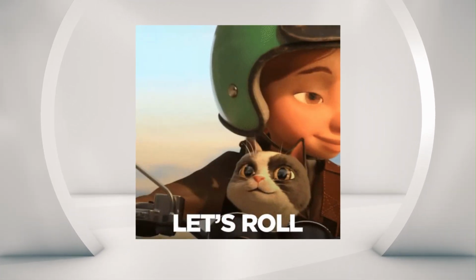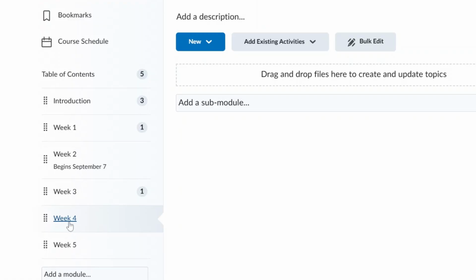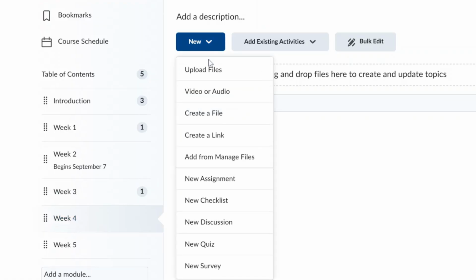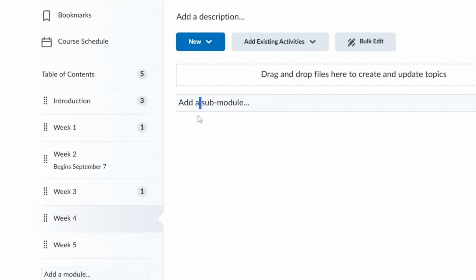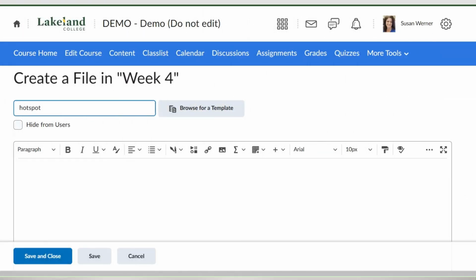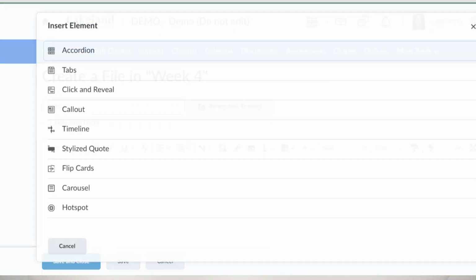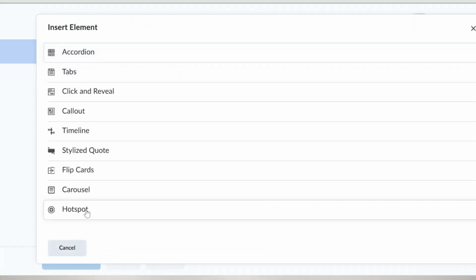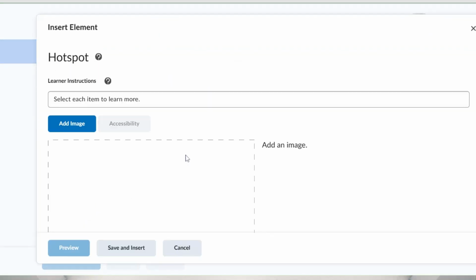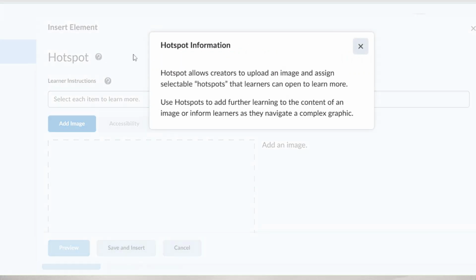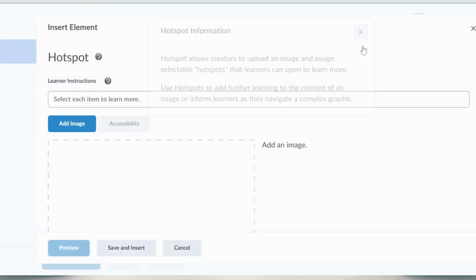Let's begin. Go to your module, select the new drop-down and create a file. Provide a name for the page, then click the icon and insert element. Select hotspot from the list. Click on the question mark icon to bring up some information that is useful regarding the hotspot.